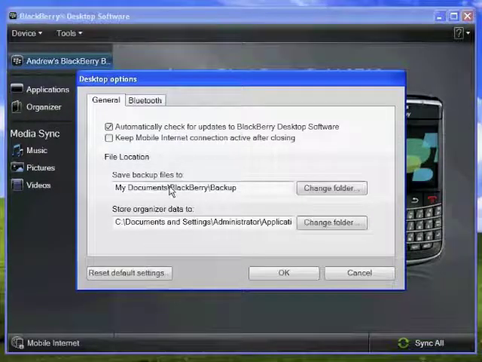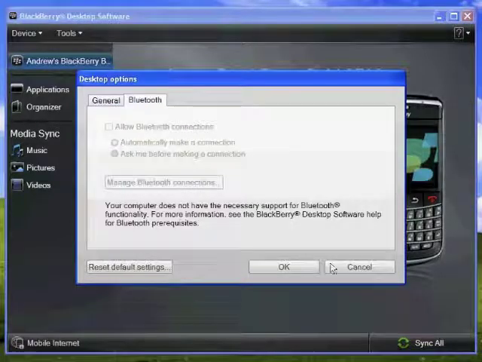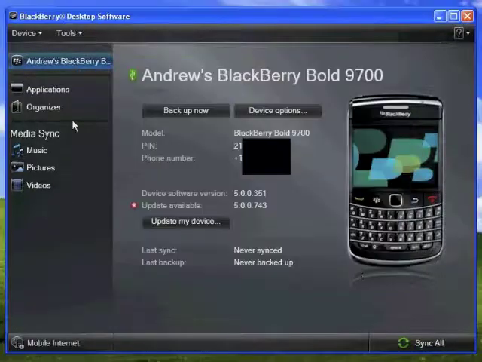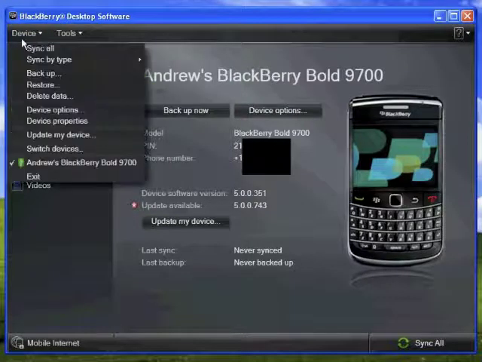Just checking out the desktop options now, basically where you save your backup files, some very basic options for Desktop Manager itself. So that's pretty much everything.